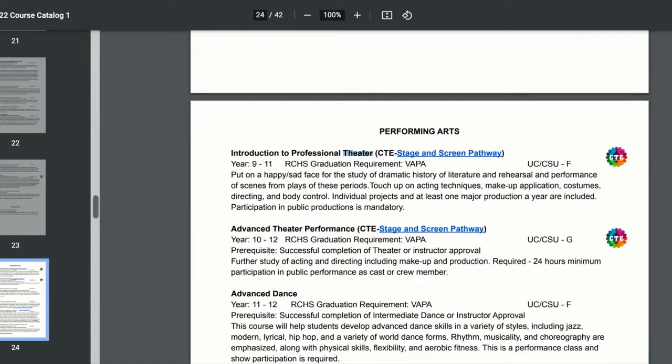And oh, cool, introduction to professional theater. Well, that sounds interesting. Okay, I check the year. Cool. 9 means I'm a freshman. I can totally take it. I'm year 9. Awesome. I read the little description. It doesn't say anything about needing a prereq or anything like that. So I don't have to worry about a prerequisite or an application. Oh, and it's an area F requirement.